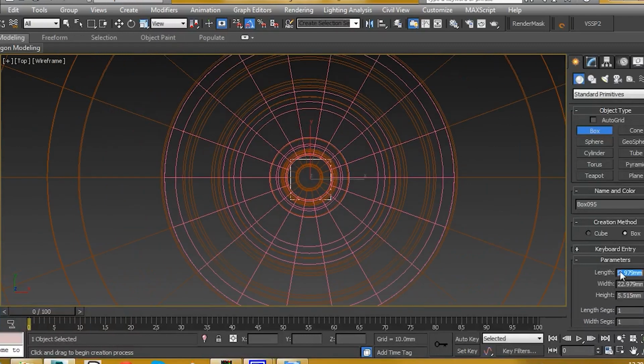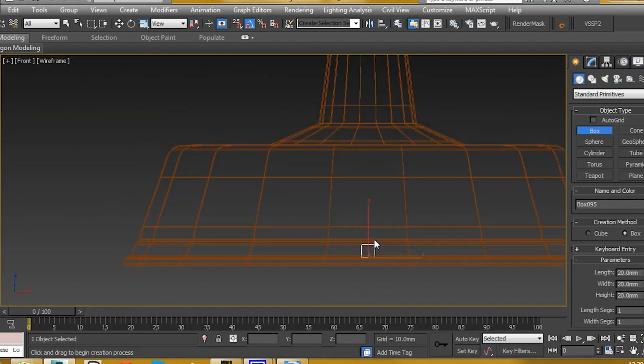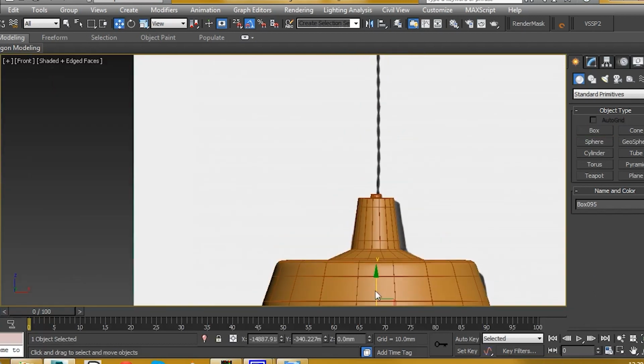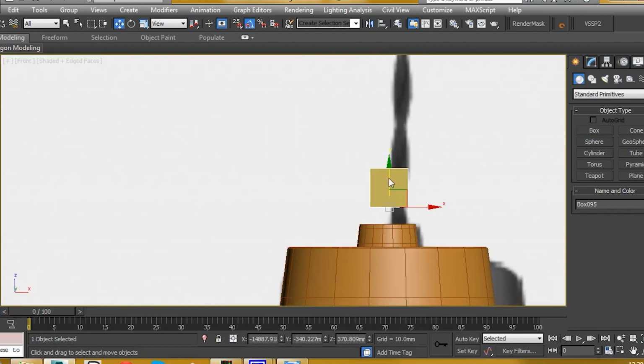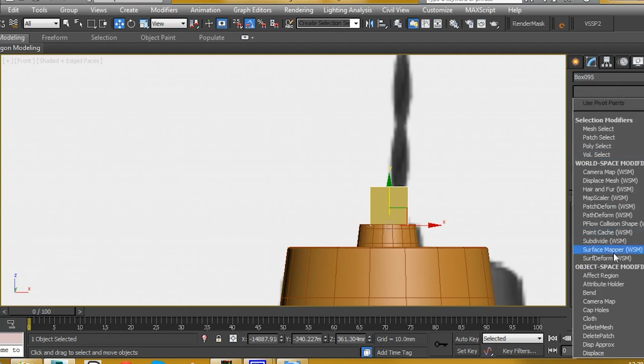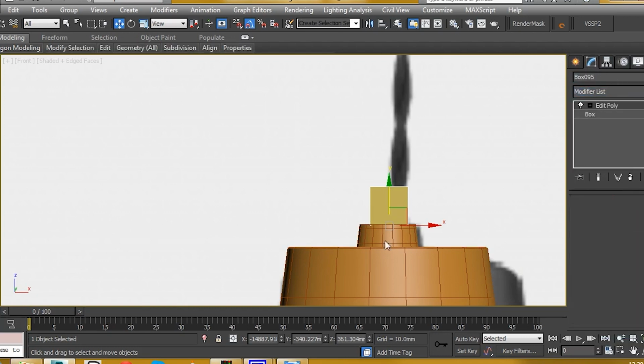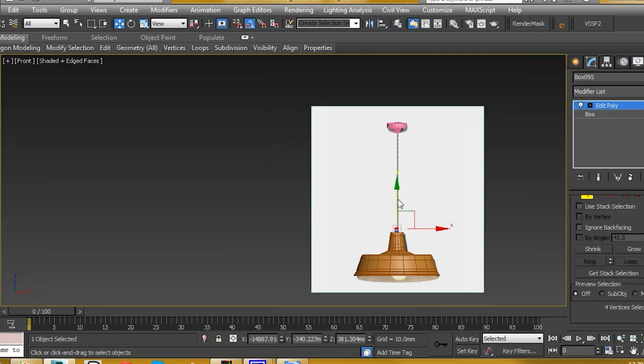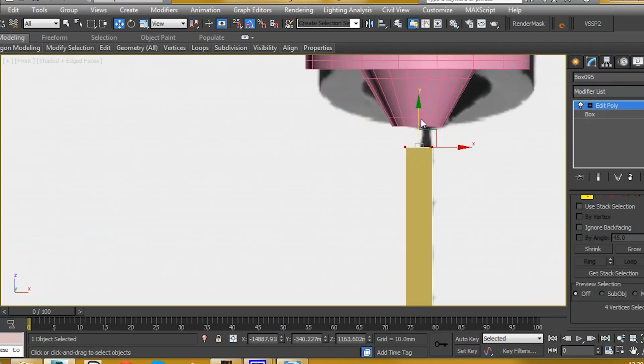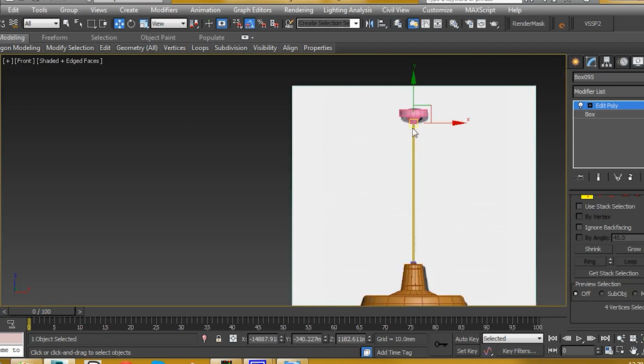So we'll just do it about 20 by 20 millimeters. So we go to your front viewport. I'm just going to drag this up to the top of the shade and apply an edit poly. So we select these top vertices and pull them up to the top, like so.